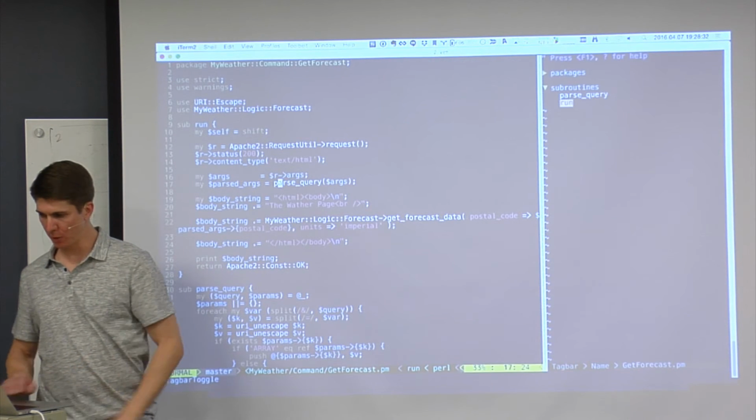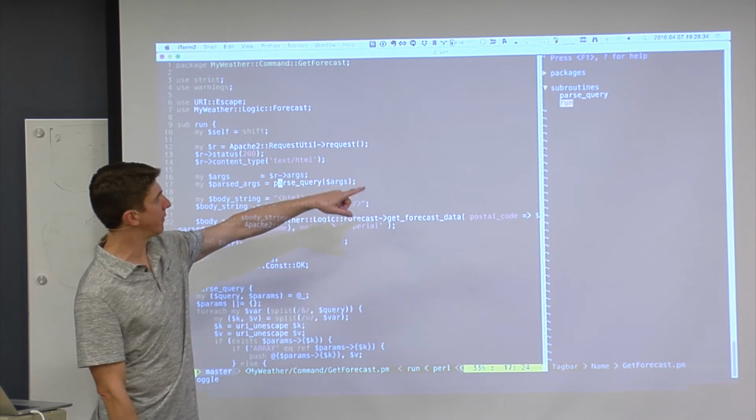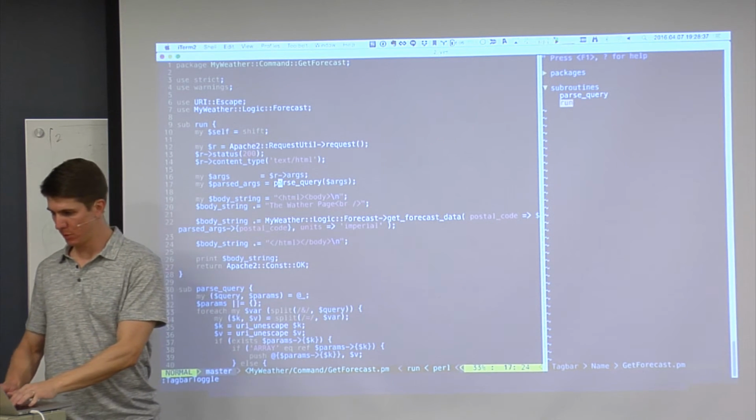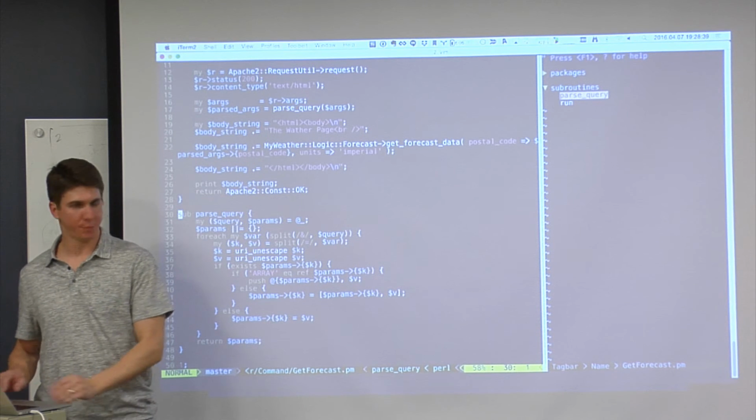So if I do F3 is where I have that alias. You see I don't have a whole lot of code in here, but if I can just go to one of those, and it takes me right to that code.